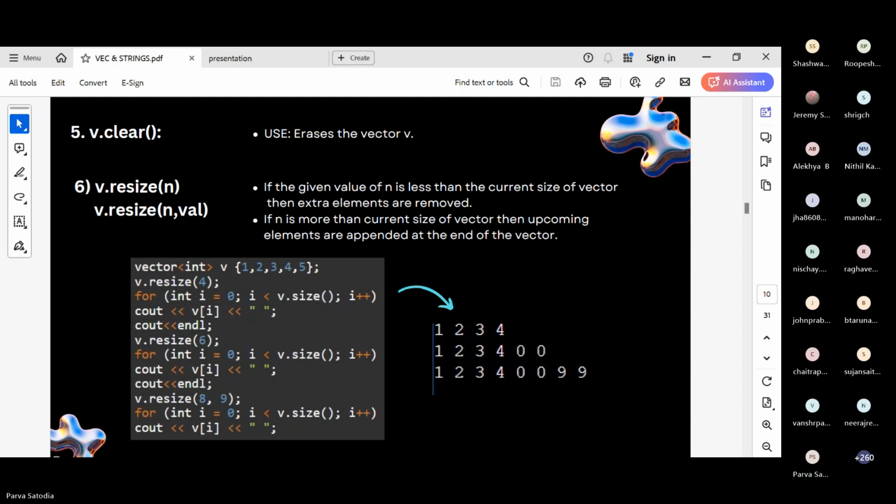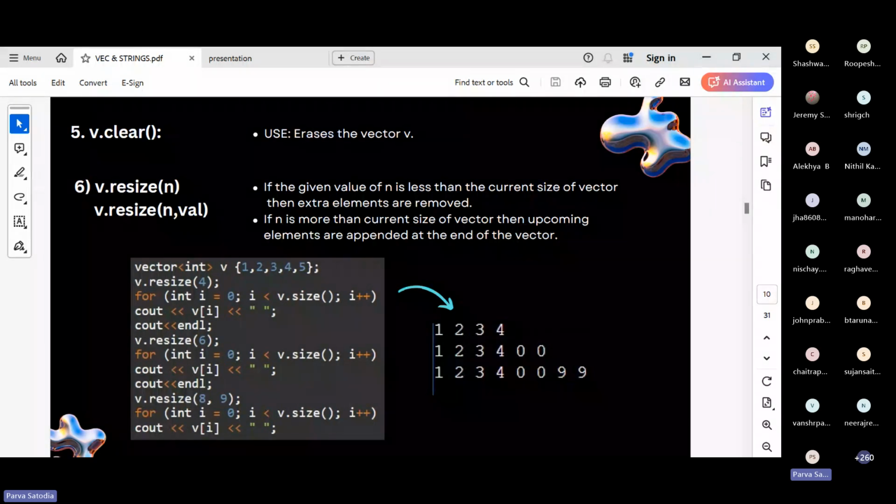Because we resized it to size 4. If I resize it to size 6, then what will happen? The size will become 6, and because our initial size was 4, the extra elements will be added. Their value will be taken as 0 by default. And if I use the function resize 8 and the value I've given is 9, the extra elements will be appended to the back and they'll take the value 9. If I don't use any value with the resize function, by default the values will be zeros. But if I mention the value specifically, they'll take whatever value I mentioned. So you can see this is how the code works.